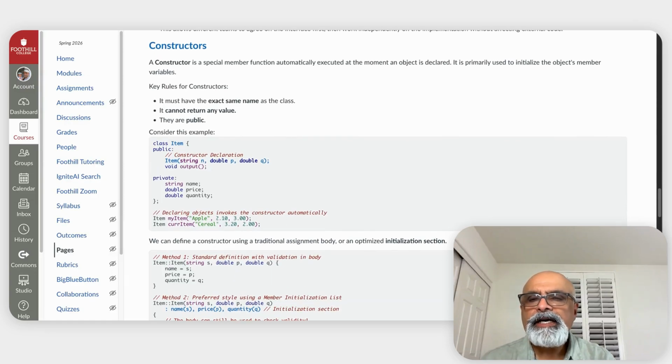All right, let's talk about constructors in C++. So what are constructors? They are special member functions, and we'll talk about why they're special, that are automatically executed at the moment when an object is declared, right? And they're primarily used to initialize the object's member variables. Now, there are a couple of rules that they follow. We'll talk about them and then we'll take a look at an example.